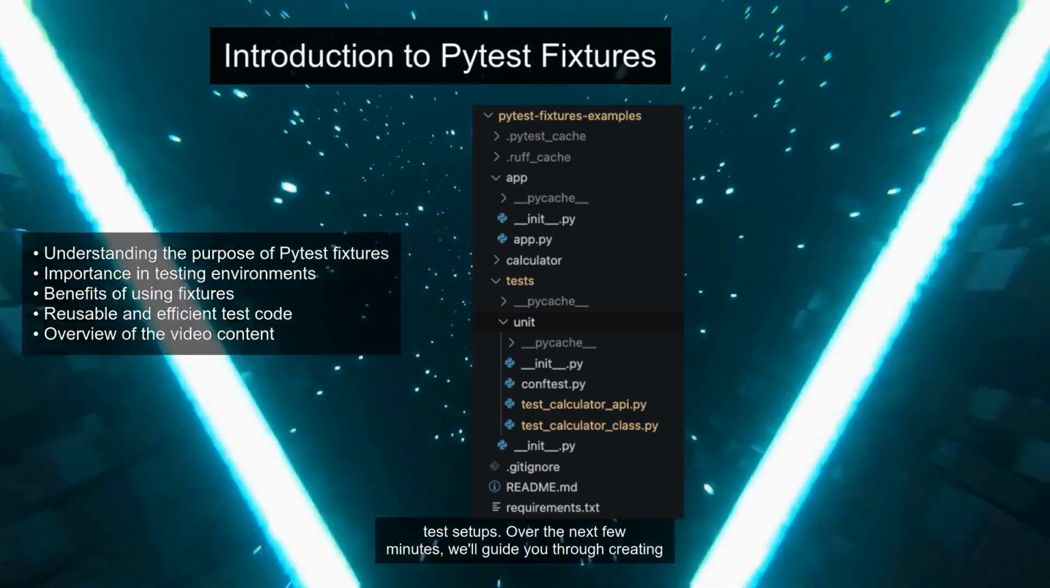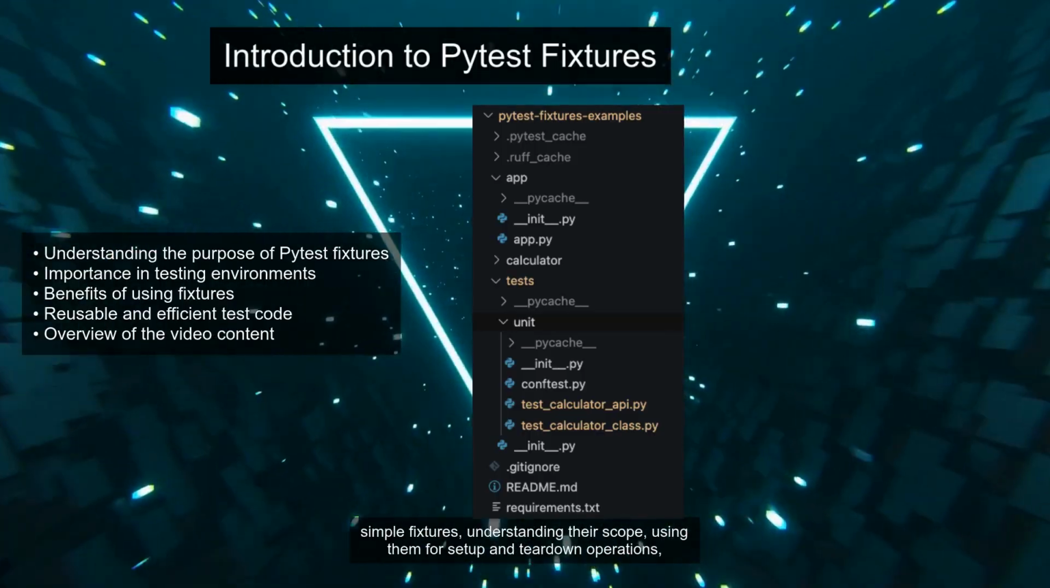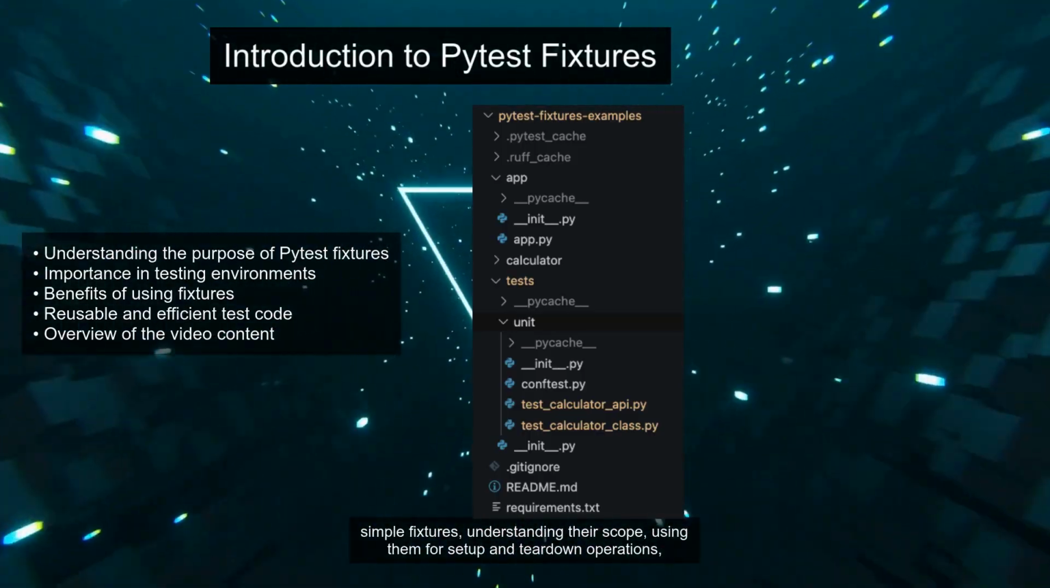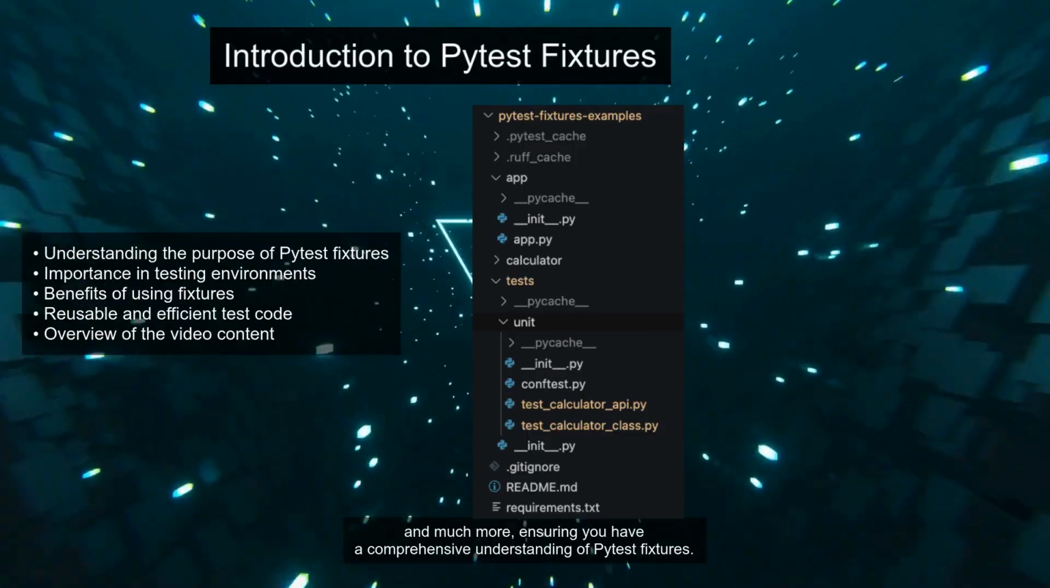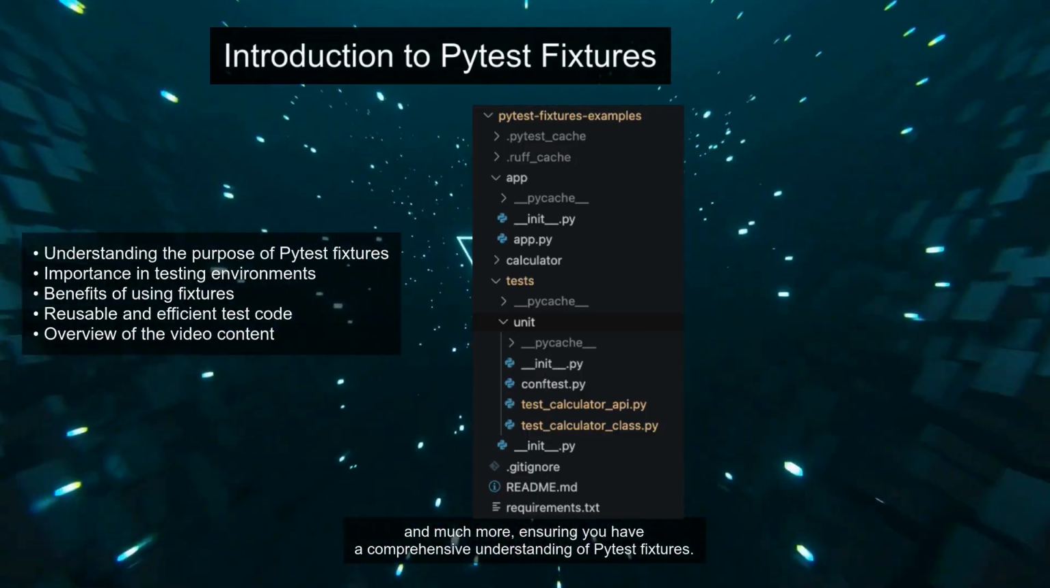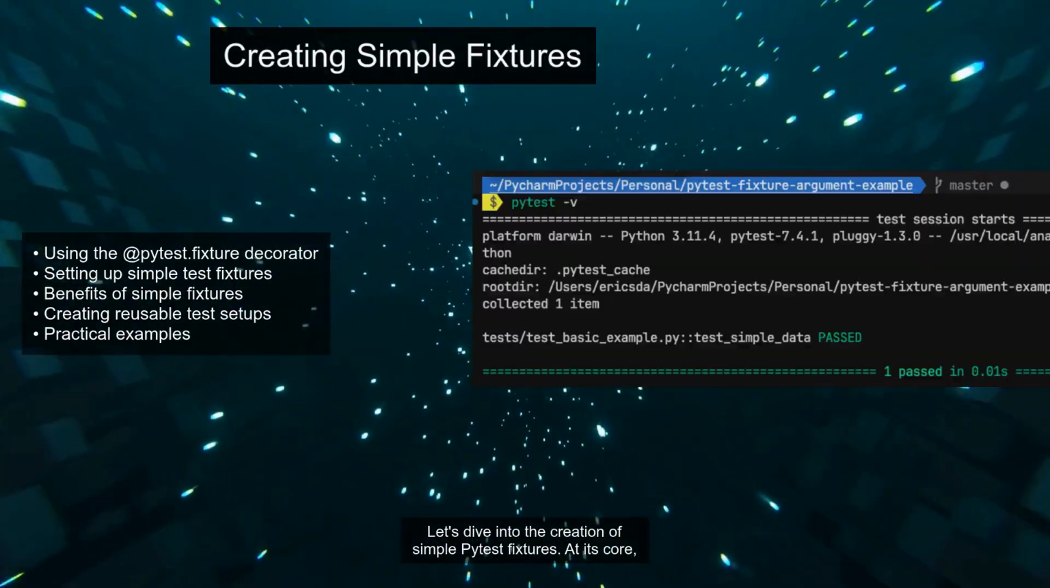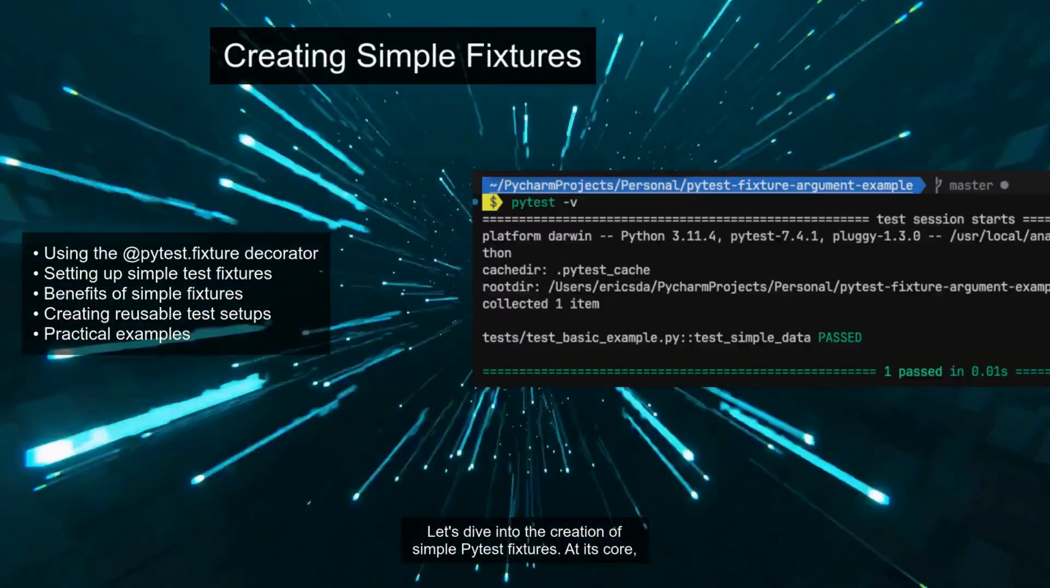Over the next few minutes, we'll guide you through creating simple fixtures, understanding their scope, using them for setup and teardown operations, and much more, ensuring you have a comprehensive understanding of Pytest Fixtures. Let's dive into the creation of simple Pytest Fixtures.